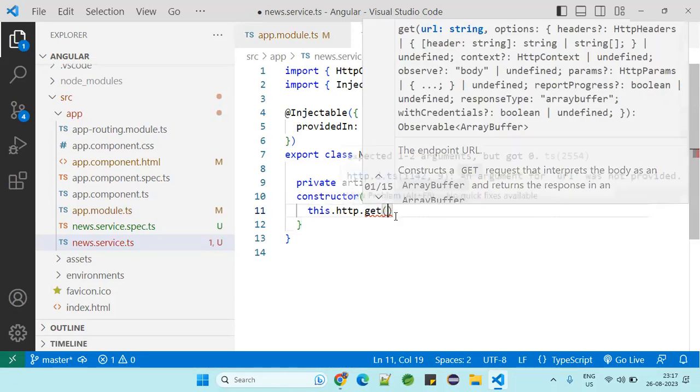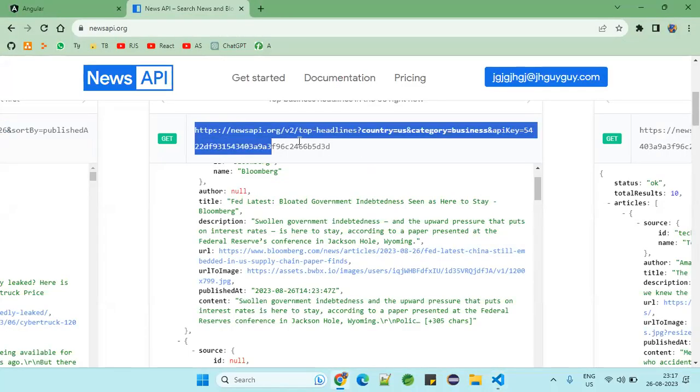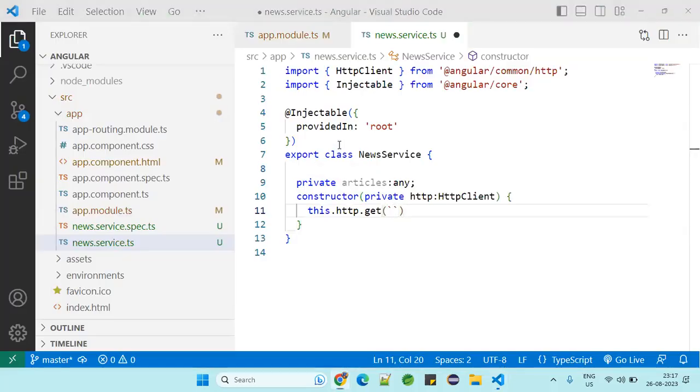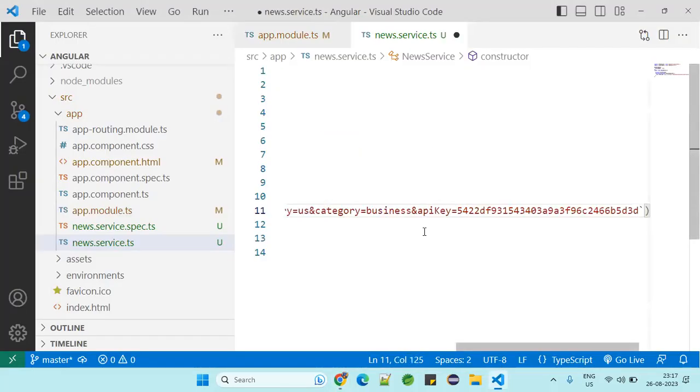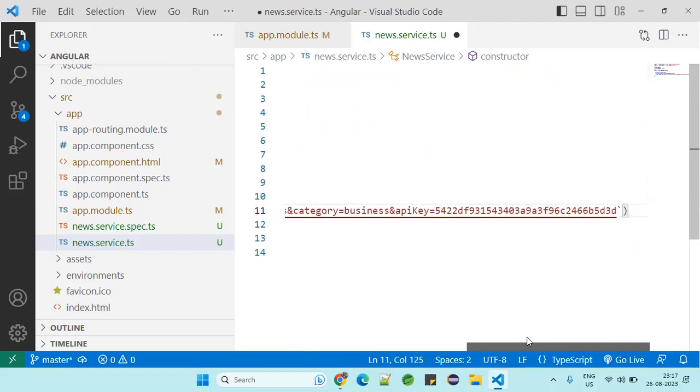I have brackets, and here it is very, very important: we should not use single quotes. Instead, we should use the tick operator. You will find this tick key below the escape key on your keyboard. Here we will pass the API. I just passed this API. Good. So this is the API.